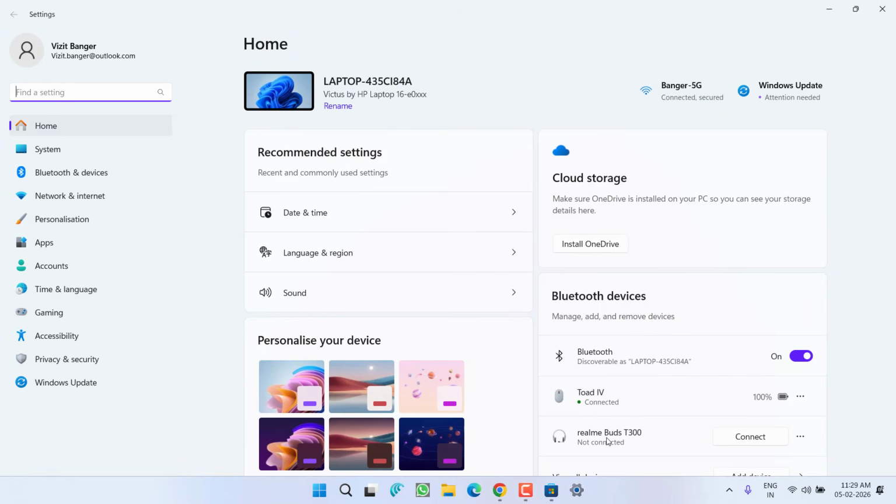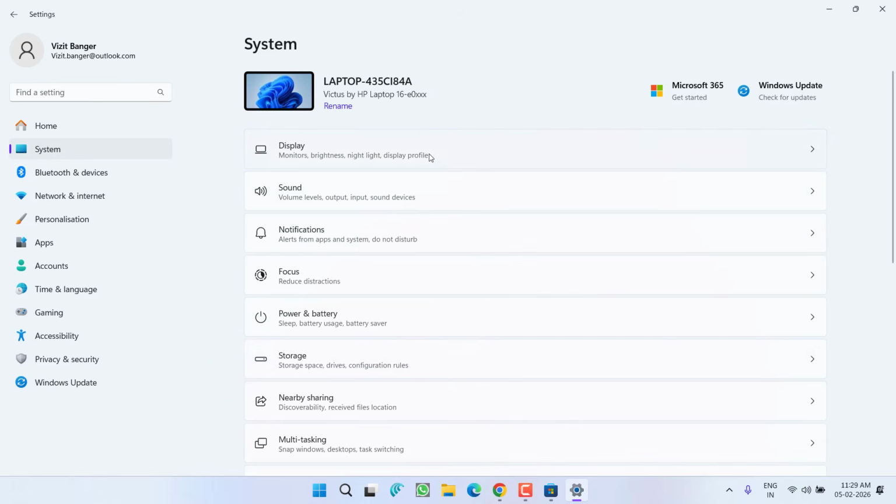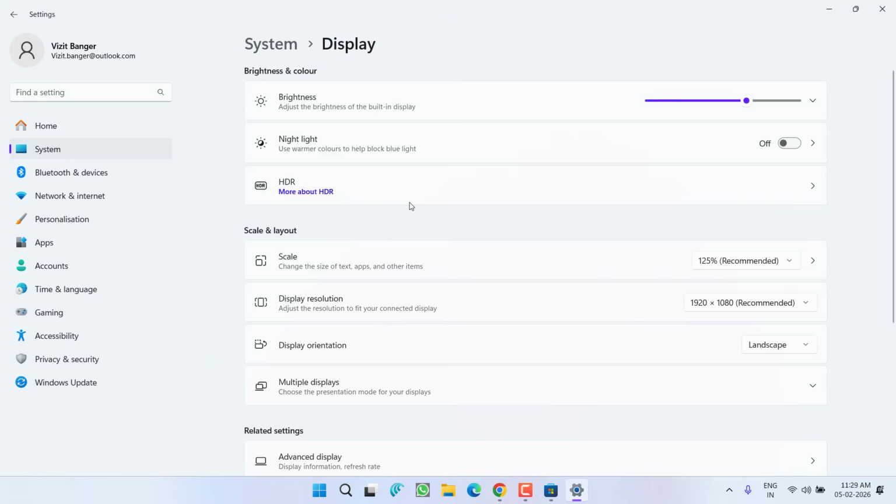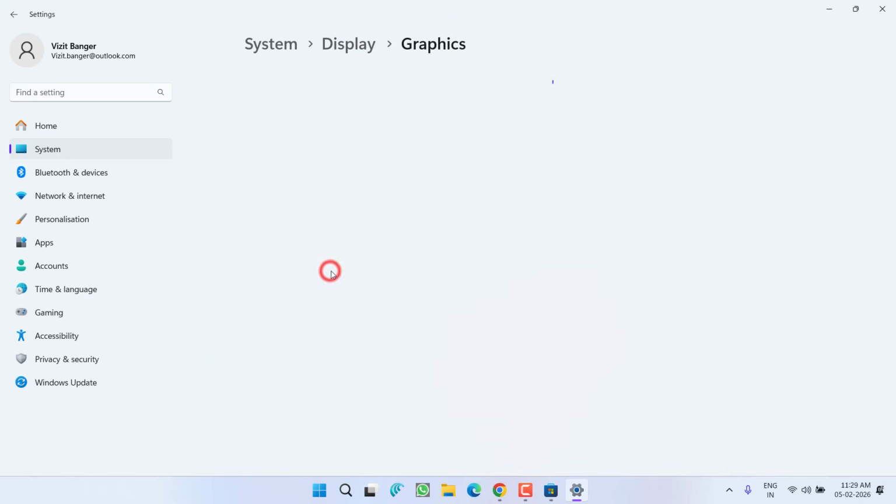In the first step, you need to open up the settings menu. From the left pane, click on the option System. Now click on the option Display over here. Now scroll down and click on the option Graphics.